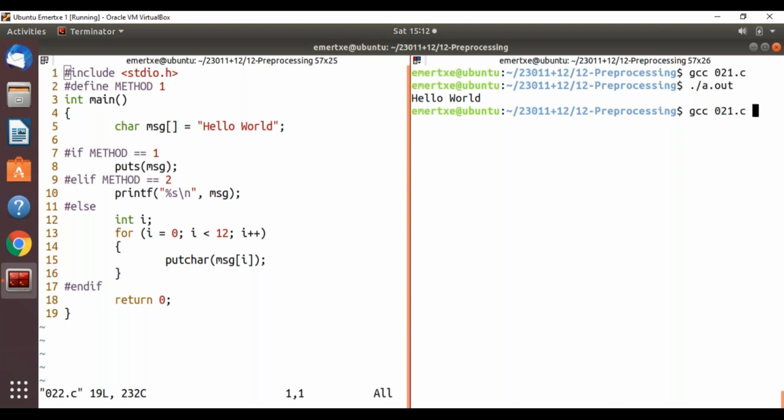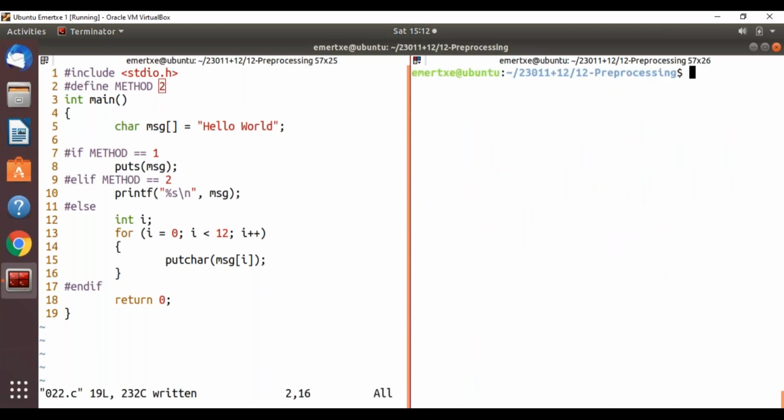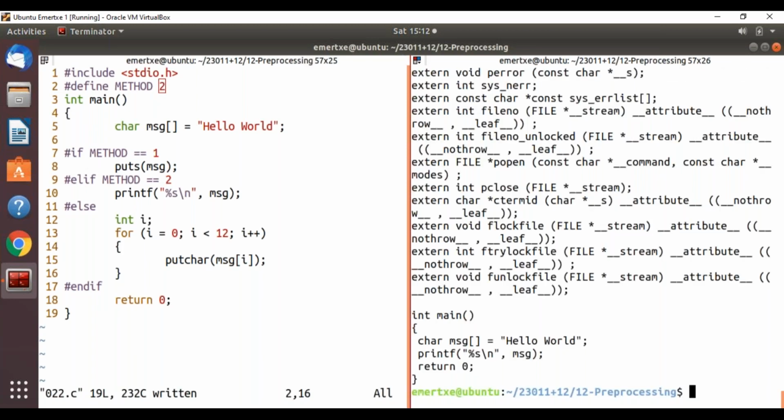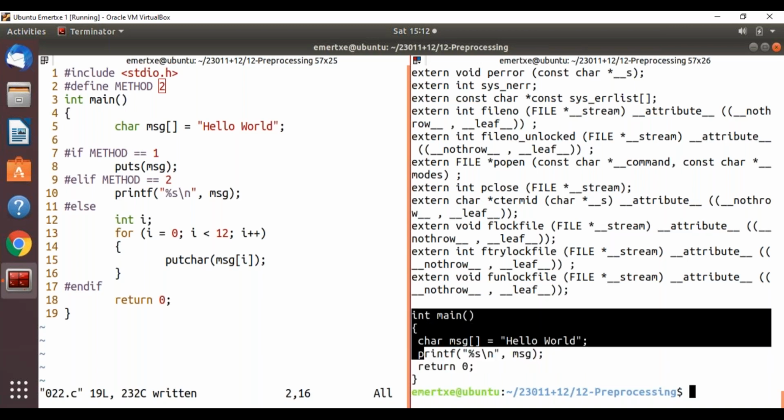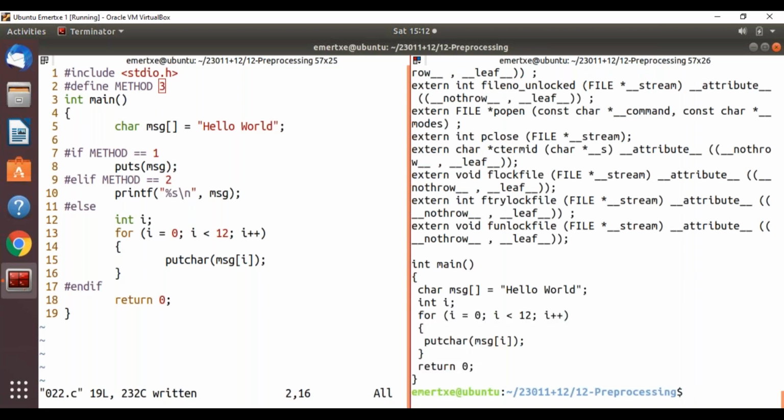So I'll show you the pre-processing stage output. You can see there is only puts being added. So this character message is taken, puts is added, and return 0. If method takes the value 2, it goes to the else if block and will have printf added. See the pre-processing stage, it is adding printf and this is the one which actually gets compiled. But if method represents any value other than 1 or 2, it is going to have the else block added. So you can see it is the else block being added.